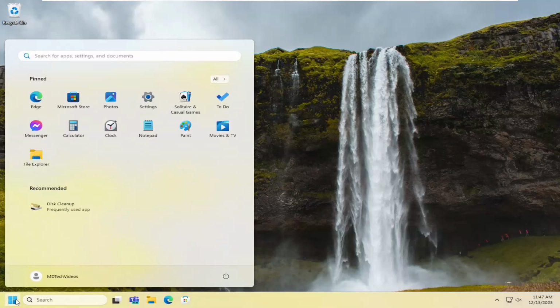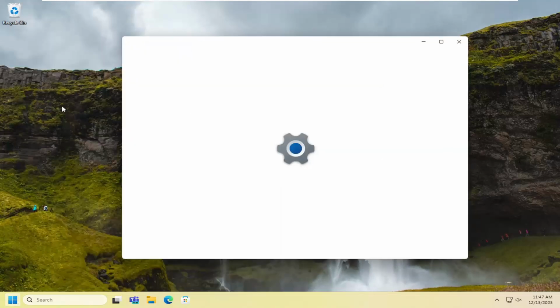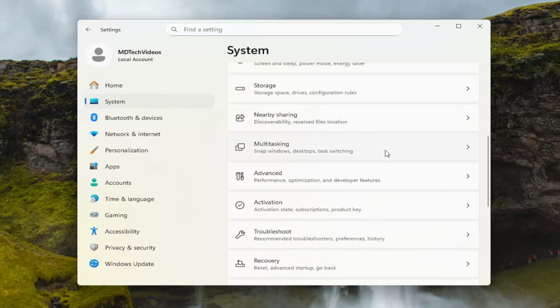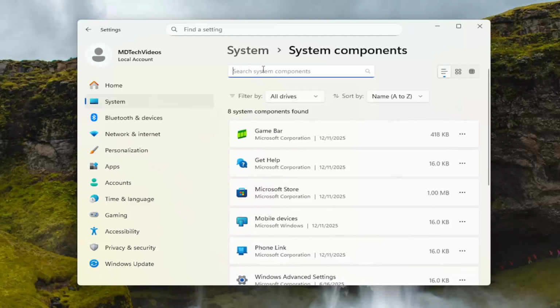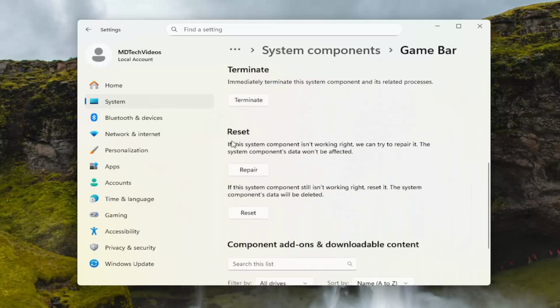So all I have to do is open up the search menu, type in settings, best result should come back with settings. Go ahead and open that up. Select system on the left panel, and then on the right side, you want to scroll down and select system components. You want to search for system components for the game bar in here. Select the three-dotted icon next to it and select advanced options. And then scrolling down, you can select the reset option.